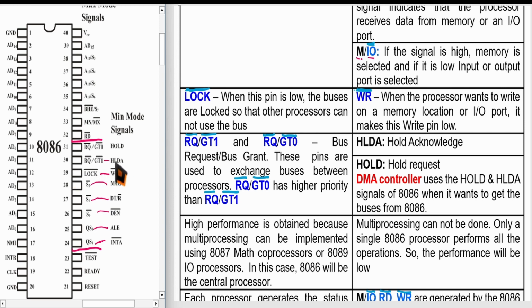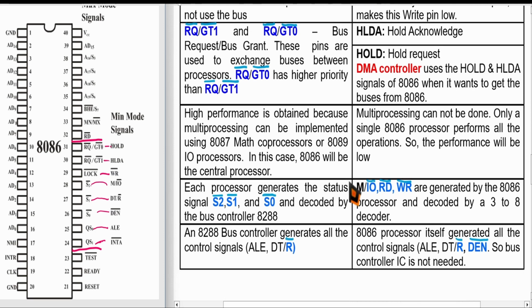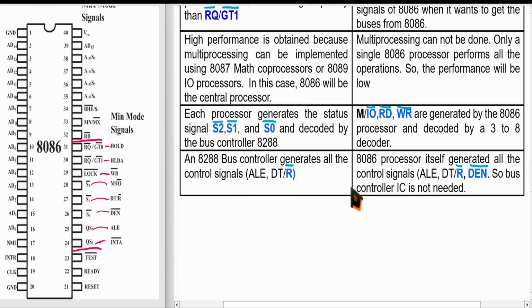Pin number 30 is acting as hold acknowledge signal in minimum mode, and pin number 31 is acting as hold signal in minimum mode. If you use a DMA controller, then hold and hold acknowledge signals are used when the DMA controller wants to get the buses from 8086. When a DMA controller is connected to 8086 in minimum mode, these two signals will be used by the DMA controller. These are the differences in pins.